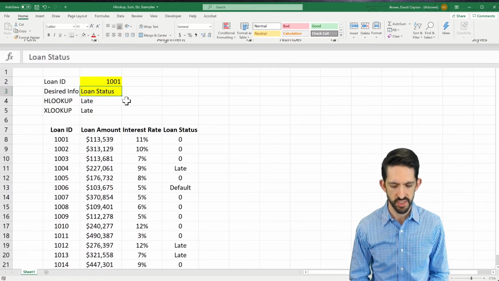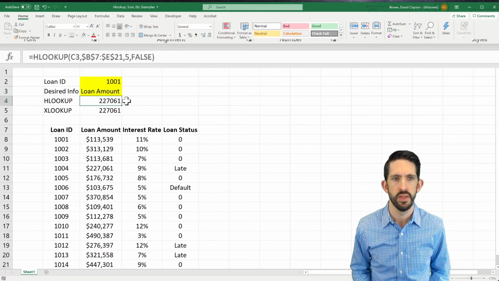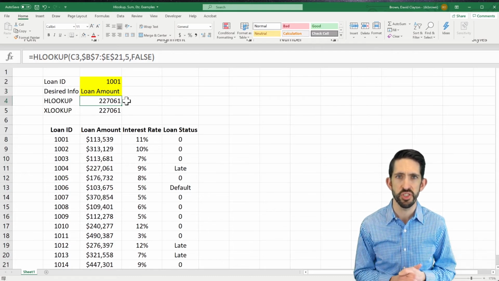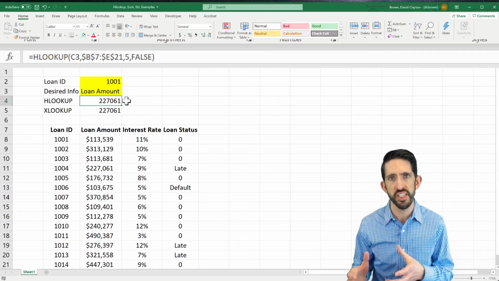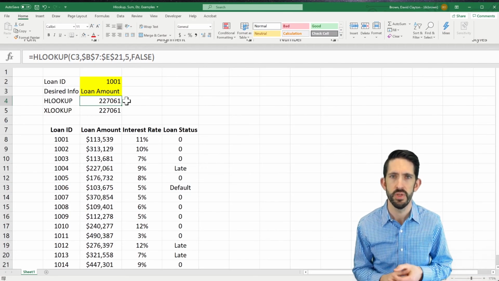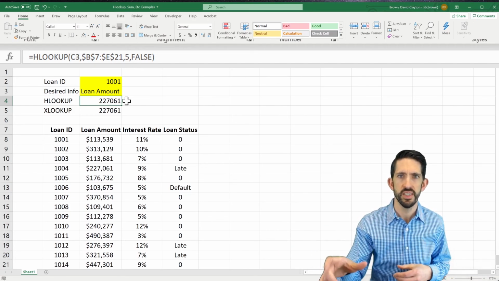And if we change this to loan amount, both formulas move and give us the same answers. XLOOKUP is just a little bit more flexible. Just like it's more flexible than VLOOKUP, it has the same additional flexibility for Hlookup. We can just use it horizontally instead of vertically.